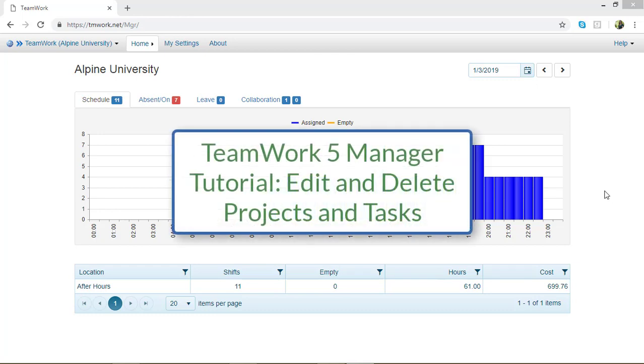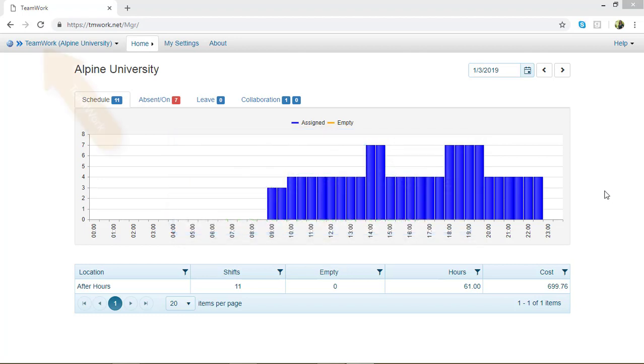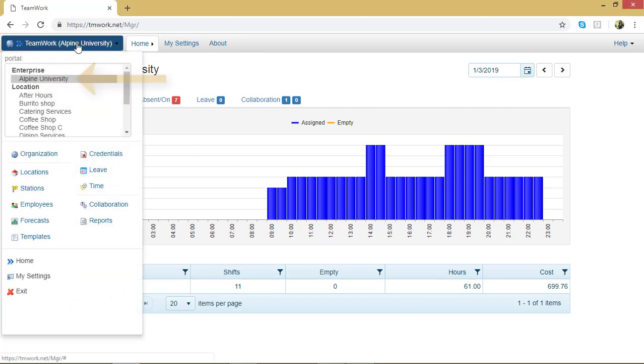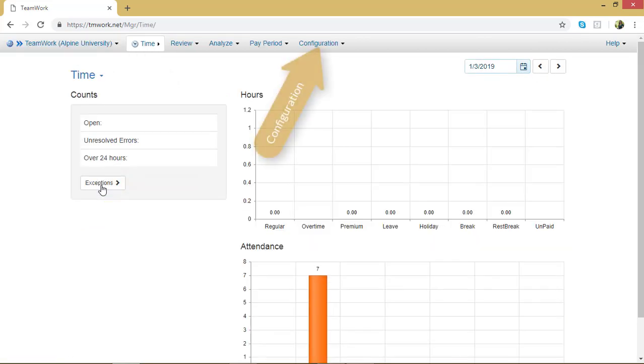In this TeamWork 5 Manager tutorial, I'm going to show you how to edit and delete a project or task. To do that, go to your top menu bar and click on Teamwork. Make sure you have your enterprise selected. You do need enterprise level permissions to do this. Then click on Time. Go to your new top menu bar and select Configuration.